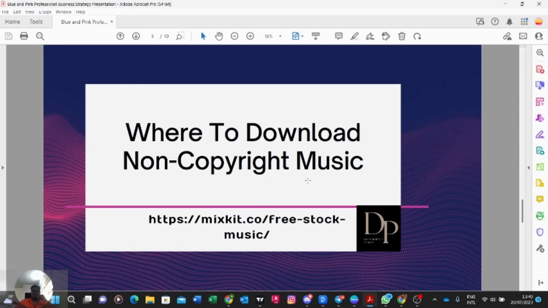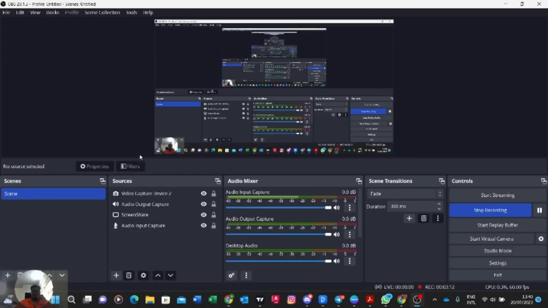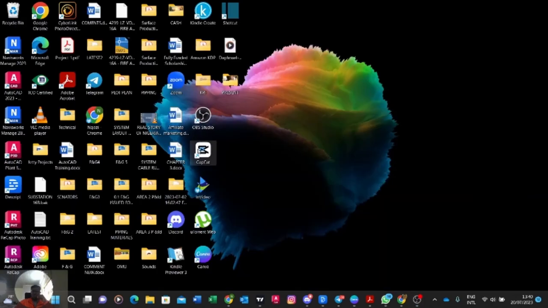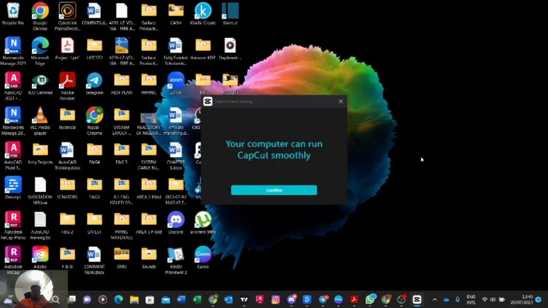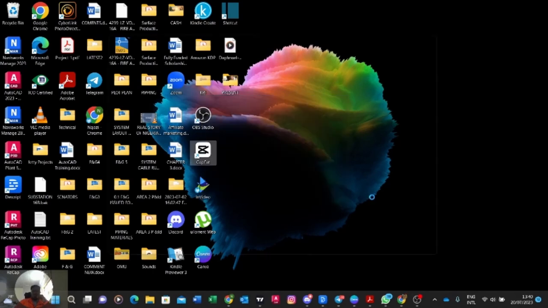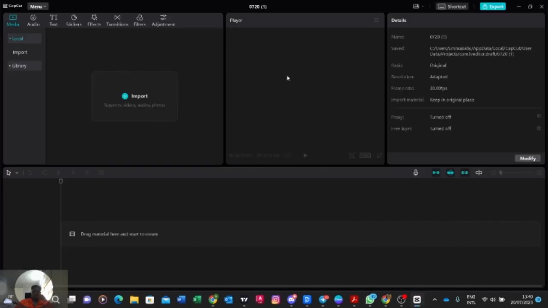Now let us go on to how to automatically add captions to your video. So now we are going to CapCut. CapCut has a phone version too, so if you don't have a laptop, it's no excuse. You just go to the store and download CapCut. All these things we are doing, you can do on your phone. Every other app we are using too, you can always do with your phone.